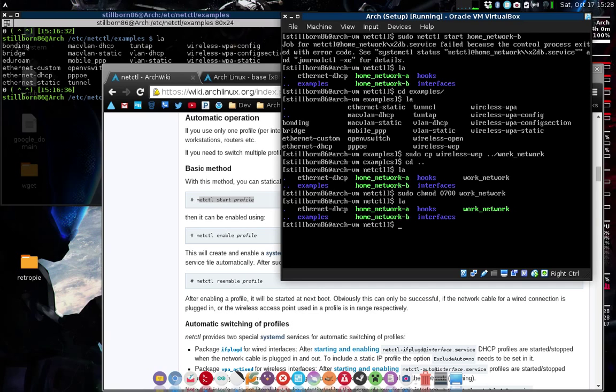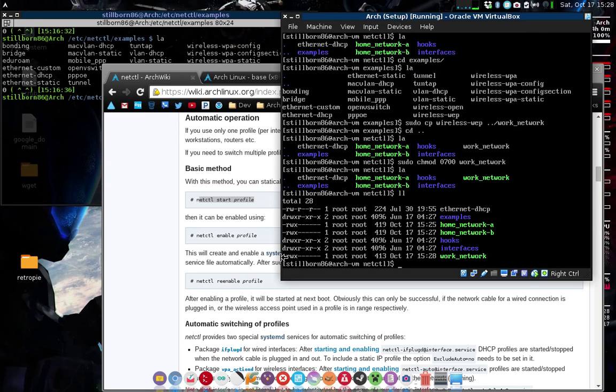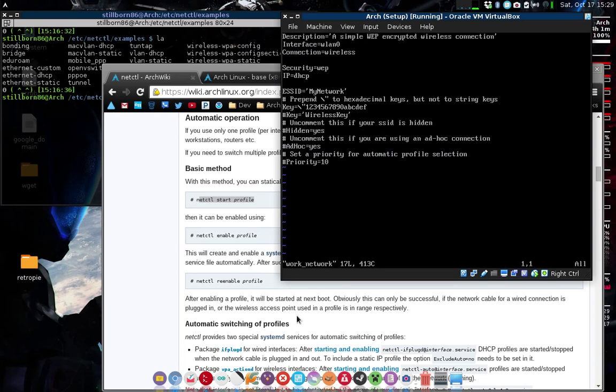Now work network is green. It's only available to root. We can see this right here. You can see RWX, read, write, and execute for root, and then dashes for group, and then dashes for user. So only the root can see that. So we're going to sudo vim work network, and we're going to come in here.